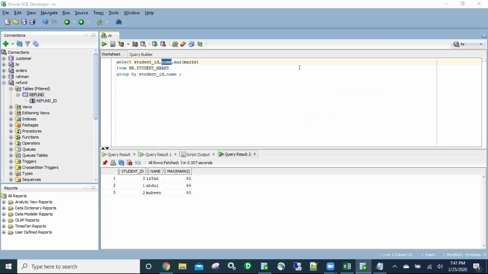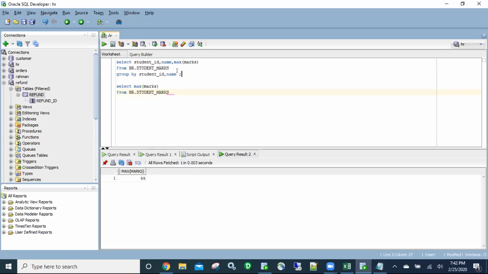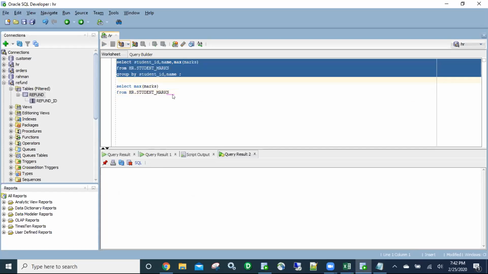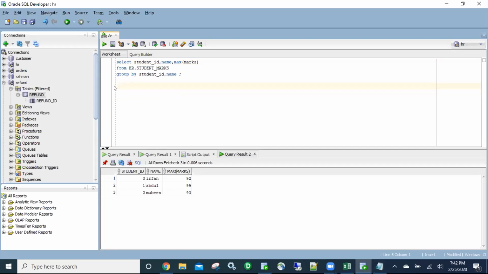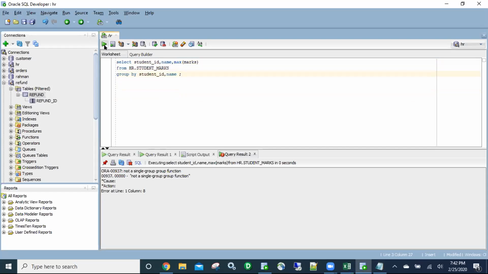Okay. So if you want to find out the maximum marks in the table, you can just type in select max of marks from this, but you cannot find it for each student. This will give you 99. But if you want it for each student, you will have to write group by. You cannot execute this without the group by, because this one has multiple values, so you have to write a group by.